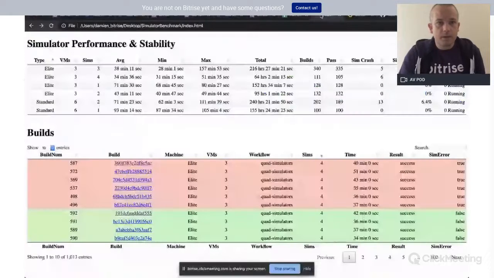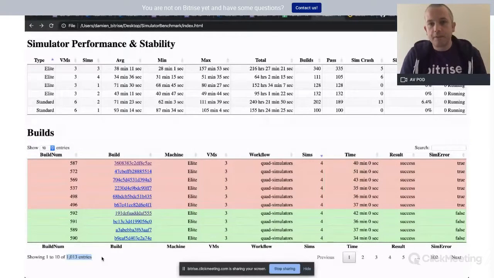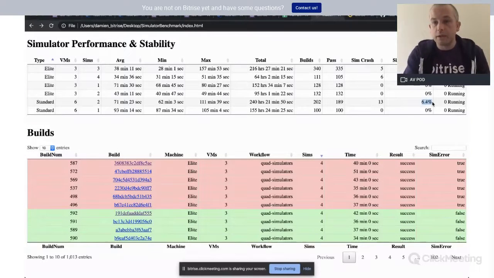Okay, yeah, so this is a tool I built to basically analyze all of the builds that I was running. You can see here we ran over 1,000 builds on our public cloud. What this does is it leverages the Bitrise API to pull back the Bitrise build log, and then it scans the build log and detects the simulator crash. So you can see here, on our Elite, 3VM, Quad simulator tests, we had sim error true here. And you can see here the percentage of failed builds due to simulator crashes.